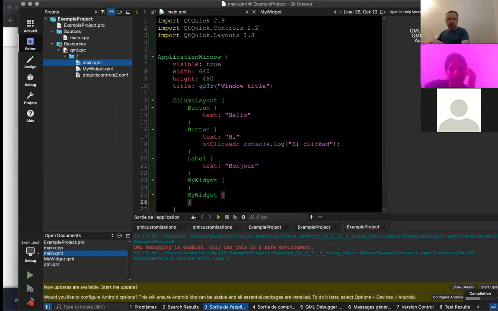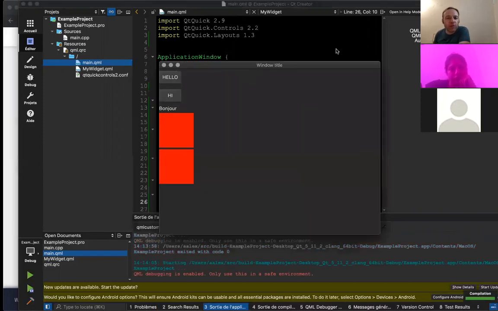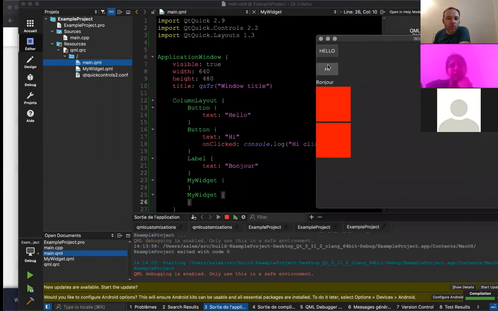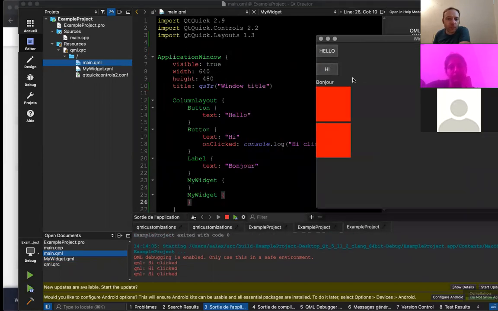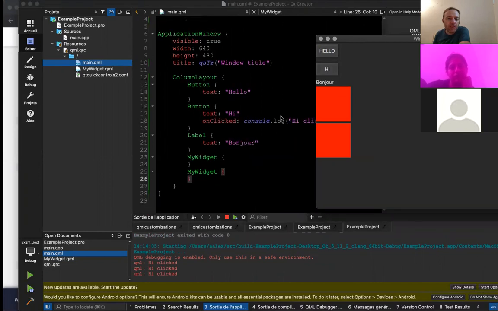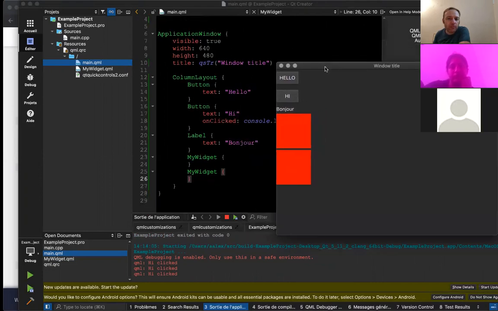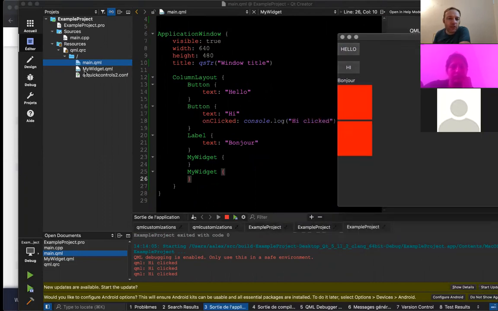So it's pretty powerful. And then that means you can reuse your components from project to project pretty easily. So I think it's a good thing to start playing around with creating QML files and try to instantiate them, and maybe play with their properties to start with, and eventually add functions or signals or new properties.